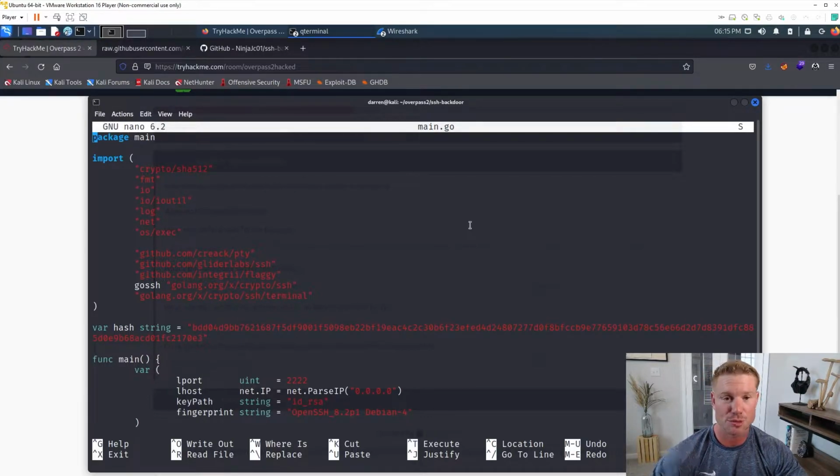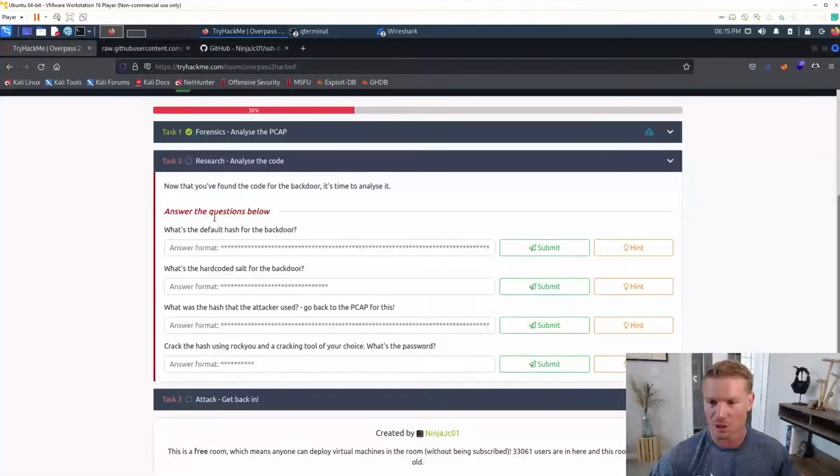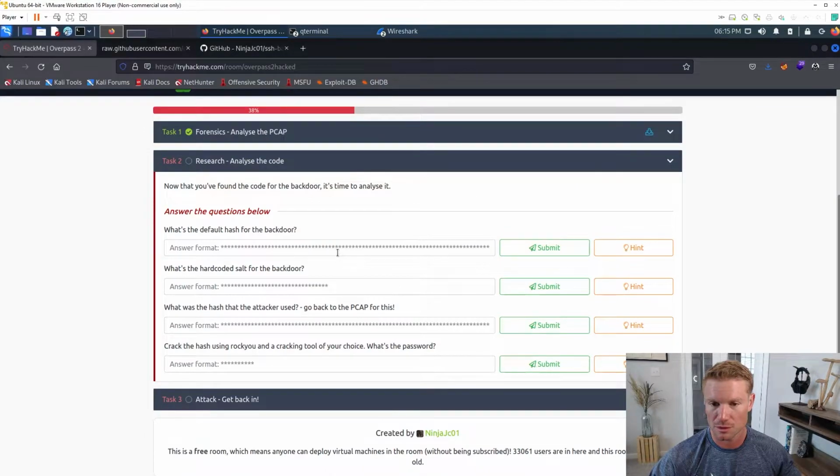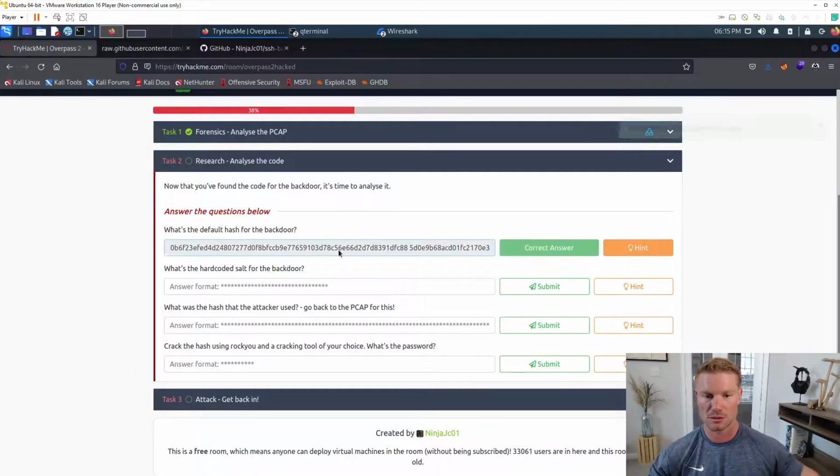I do not know much Golang, but I was kind of able to figure out what it's asking for. First question, what's the default hash for the backdoor? We got this variable hash string right here. Copy that. Paste it in. And what's the hard-coded salt for the backdoor?